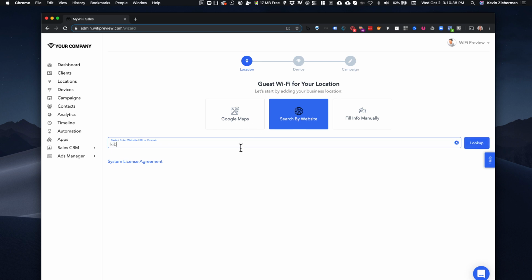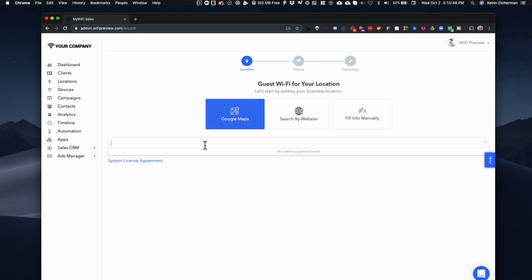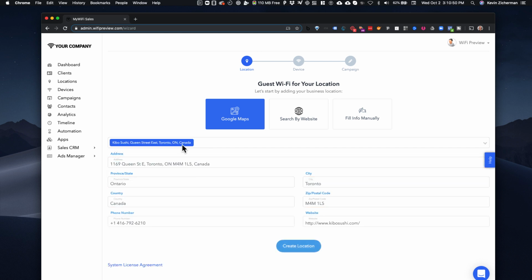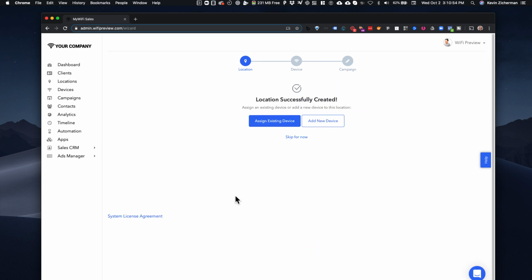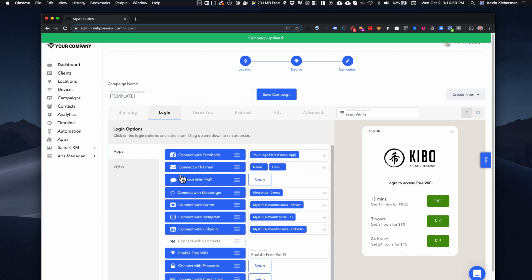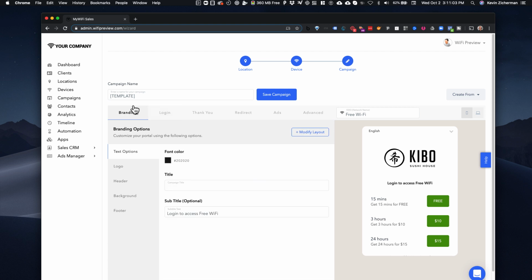So for example, if I wanted to search Kibo Sushi by domain name, not necessarily by restaurant, I would pull back the logo here. You can also search over here. If I had a specific location, I can pull that back. I want this specific location, create location, and then I will skip the device for now, and you see it pulls back the logo automatically. So in many cases, it pulls back a transparent logo, which is awesome.